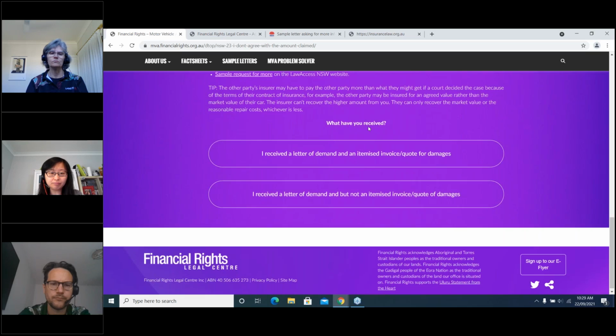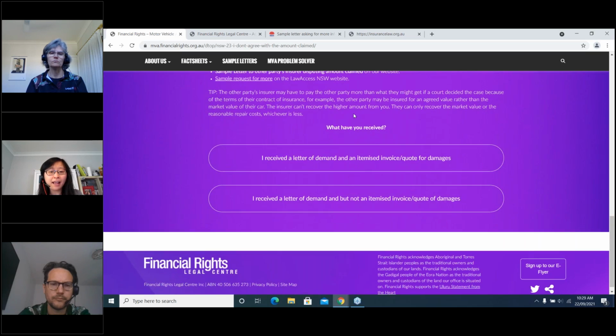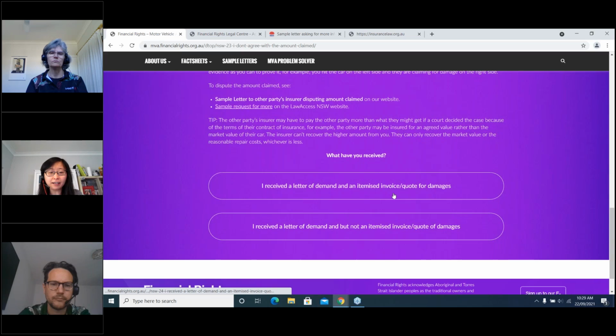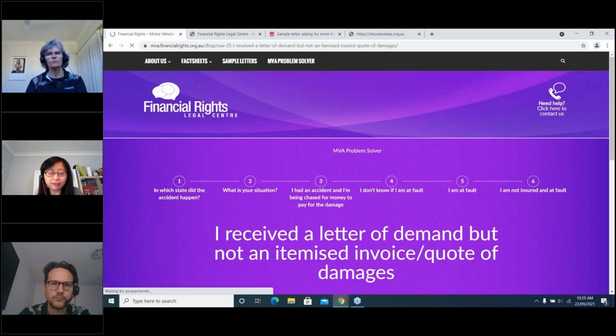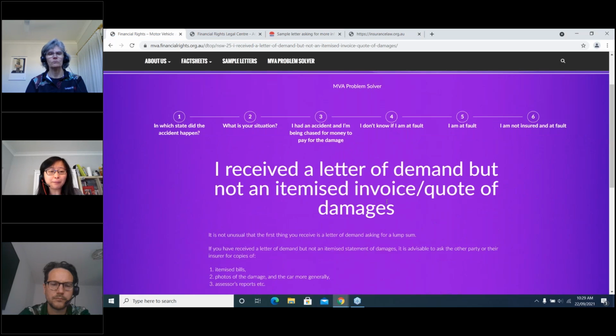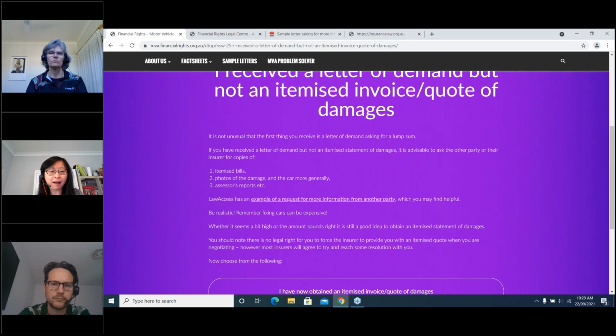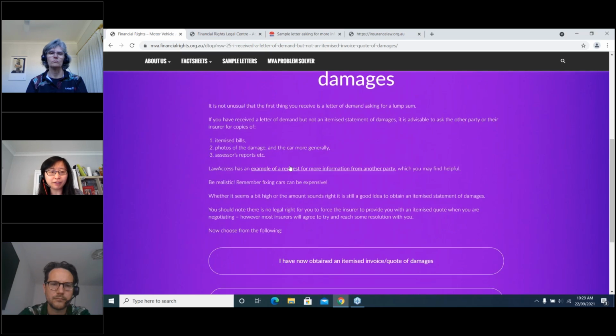So in this chain, the next step will be, have they either received a letter of demand and an itemized invoice, or have they gotten a demand but not yet the invoice for damages? So if they say they haven't gotten that invoice yet, then the next step is giving them information about how to obtain that invoice.